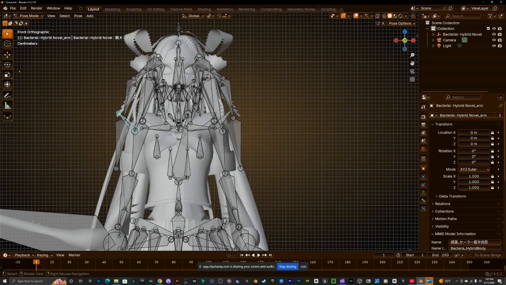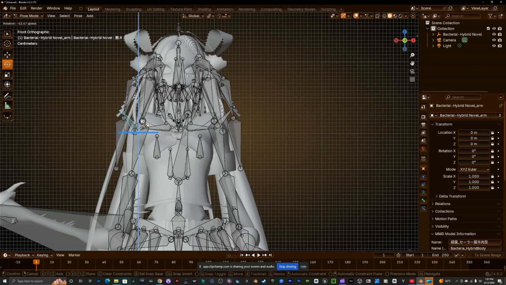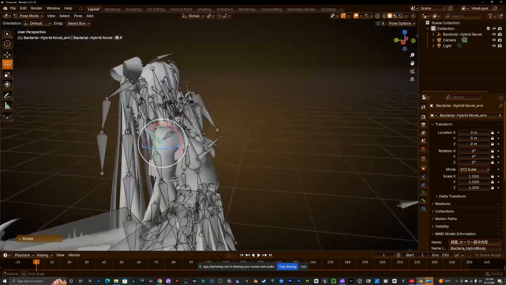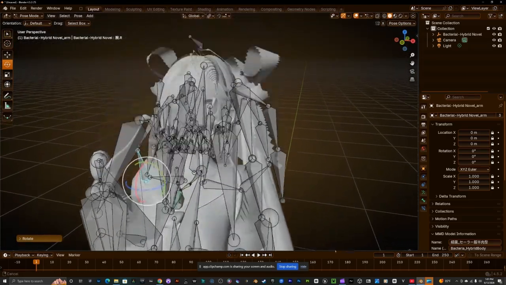slightly take this arm. You can also go on this menu and there's a bunch of options. Select the blue, rotates it more back. Now we're gonna pose the hair.